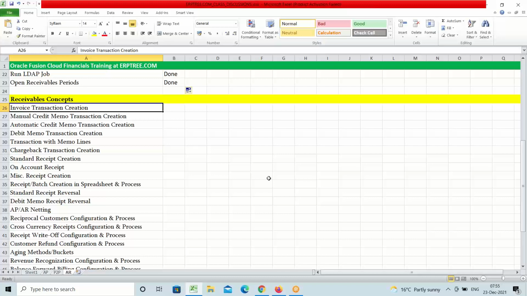Now what we are going to do is create the transaction directly in the receivables. In payables also we have seen how to create the invoice directly. Later we tested how to auto create the invoice in payables based on the receipt, how invoice can be created by matching with the PO, and by matching PO and receipt. We tested all the scenarios. The same way, first we'll create the transaction directly in the receivables. Later we will see how to create the transaction based on the sales order.